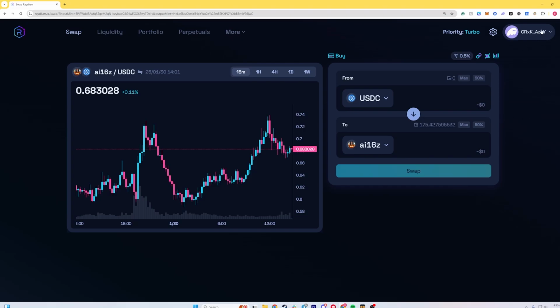Now, if you don't have a wallet connected yet, in the top right-hand corner over here, it's going to ask you to connect your wallet. Now, I've already gone ahead and connected mine to Raydium, which means that I am good to go and actually interact with the Raydium decentralized exchange.